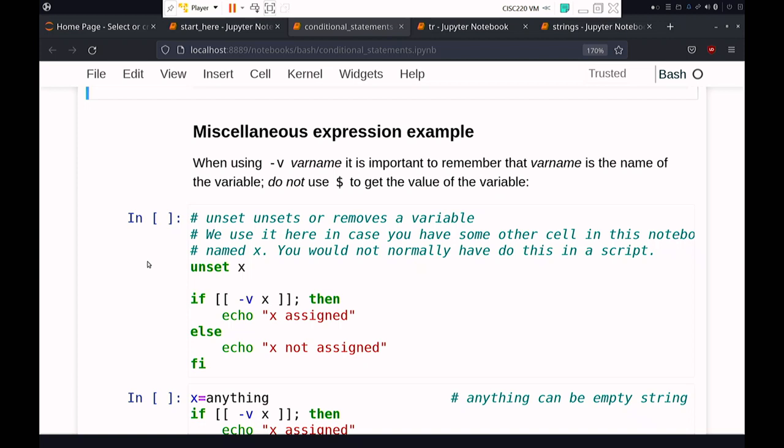So now we've got a bunch of examples that go through a lot of these. When you're using minus v varname, that tests: does the variable have a value? You have to remember that varname is the name of a variable. Do not use dollar to get the value of the variable, so you're not dereferencing the variable. You're asking, does the variable have a value?